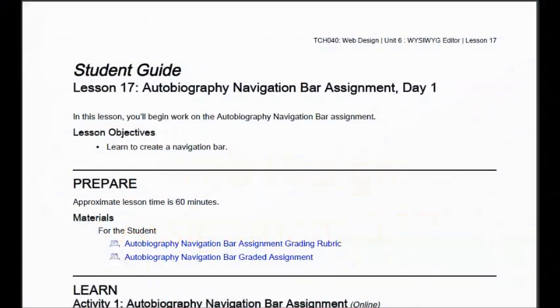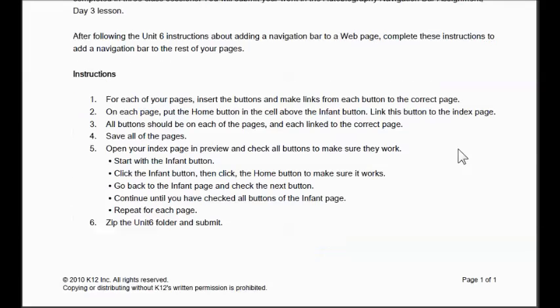What we're going to be doing today is taking on the assignment in Lesson 6, Autobiography Navigation Bar. The assignment is to put navigation buttons properly linked to every web page. In other words, you should be able to reach all 6 of your web pages from all 6 of your web pages. So first we need to make those buttons, and then we need to post them on the page in the proper cell where they belong.